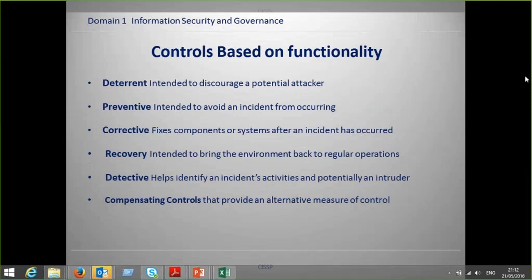Then comes preventive control, which is intended to avoid an incident from occurring. The best example of preventive control is your firewall. A firewall is a preventive control. Sometimes one control may act as a deterrent and a preventive control at the same time. Your firewall acts as a preventive control, but it may act as a deterrent control also. But let's give the example.